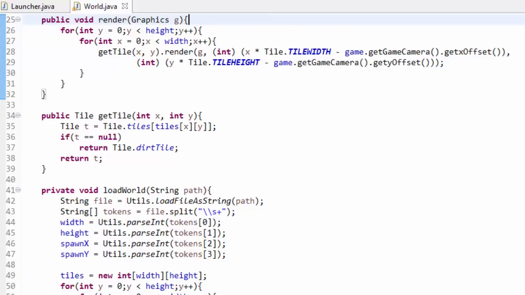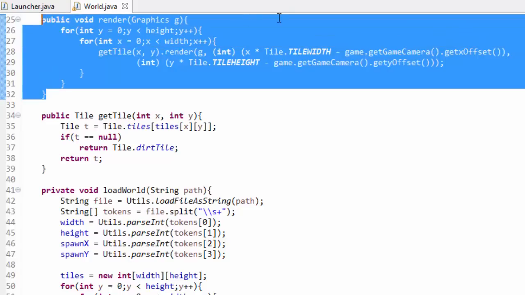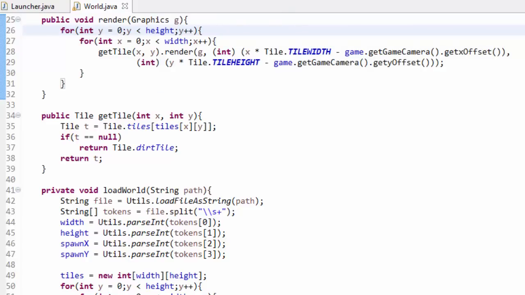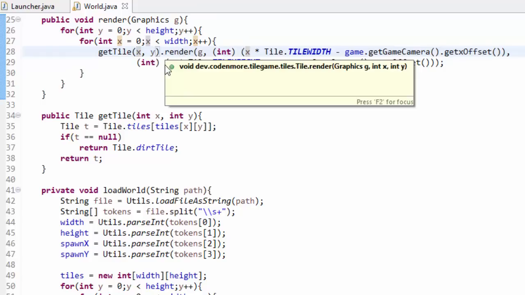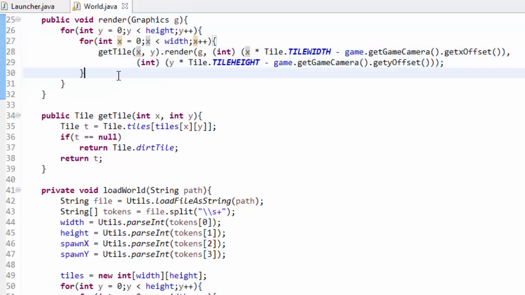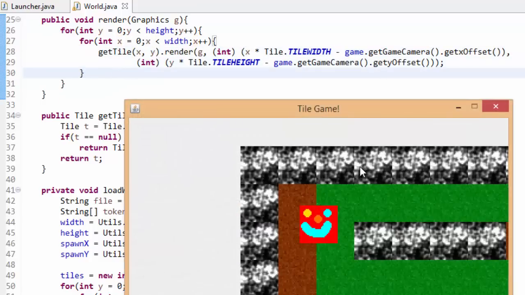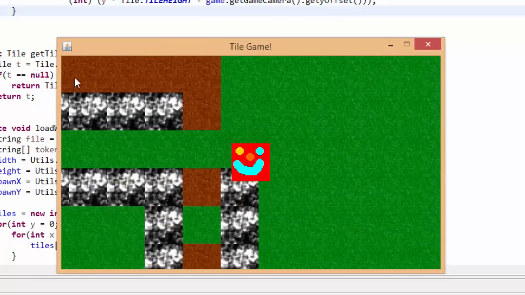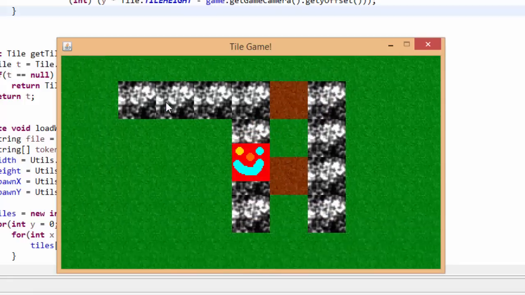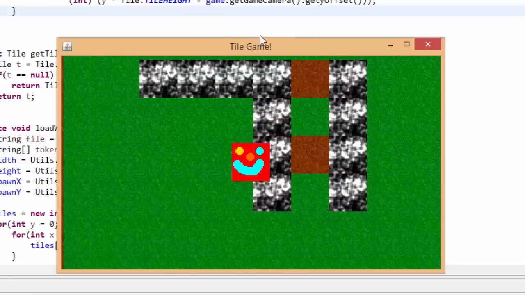But for today, we are going to work on making our world's render method right here much more efficient, because currently it is very inefficient. Now, you'll notice in this world render method here, we loop through every single tile in our tiles array, and we basically get that tile and we render it to the screen at whatever position it should be in. But if we run our game here, you'll notice that we can only see part of the screen at any one time. For instance, this rock tile, we can see it right now, but once we move away from it, we can no longer see that same rock tile.